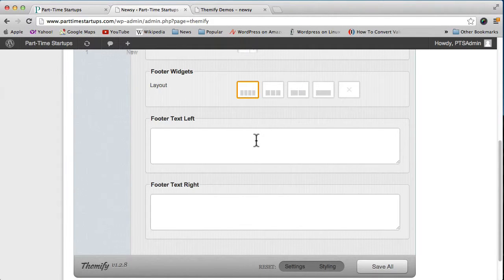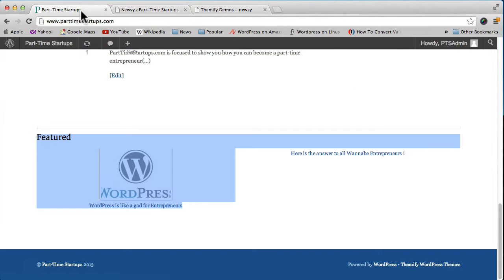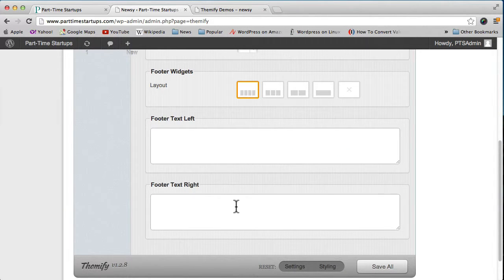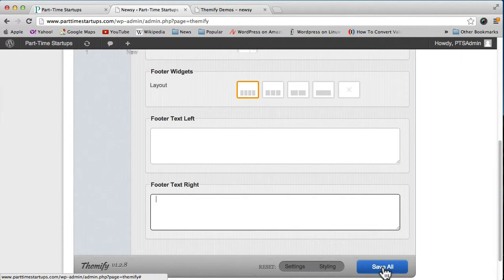And then there is a footer text left and footer text right. Where do these two come into the picture? Let's go to the site, and here you can see the name of the site, Part-Time Startups 2003 Copyrighted. That is footer text left. On the right side, powered by WordPress, this is the right side text of the footer. In this case, I don't want to show any text on the right side, so I'll just enter a blank space, and now I'll do save all.